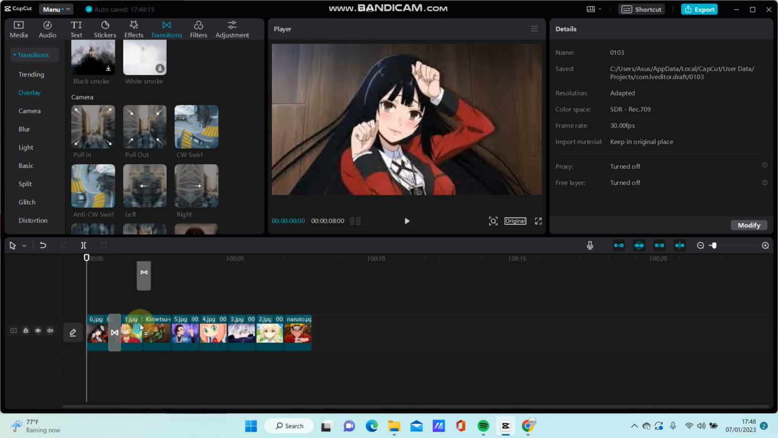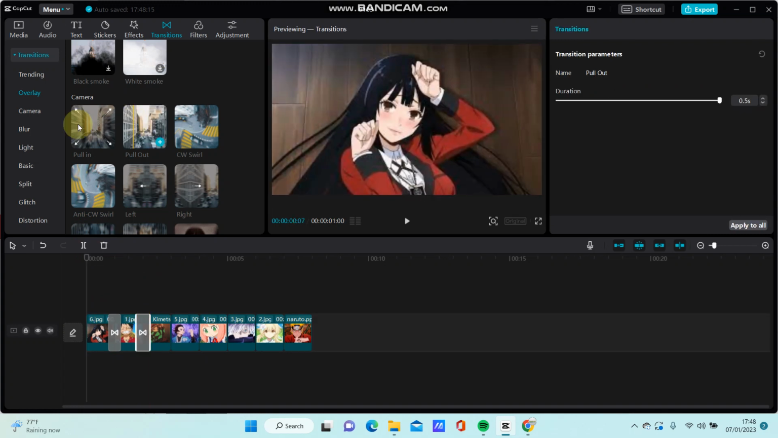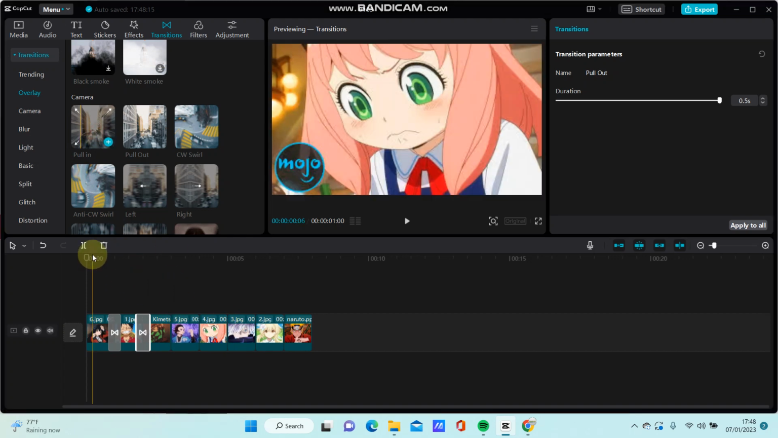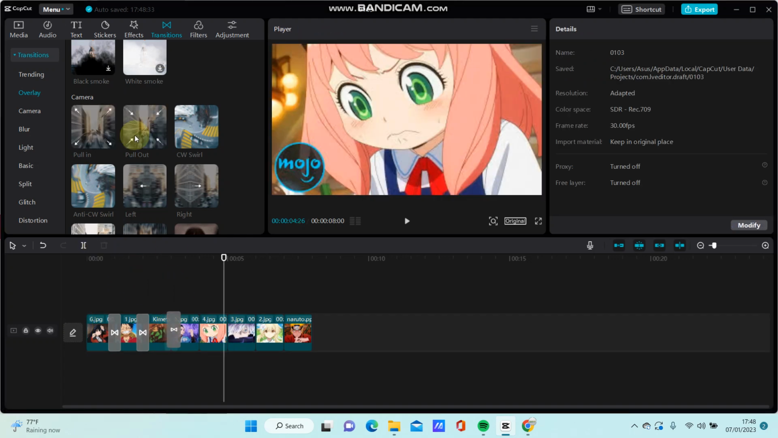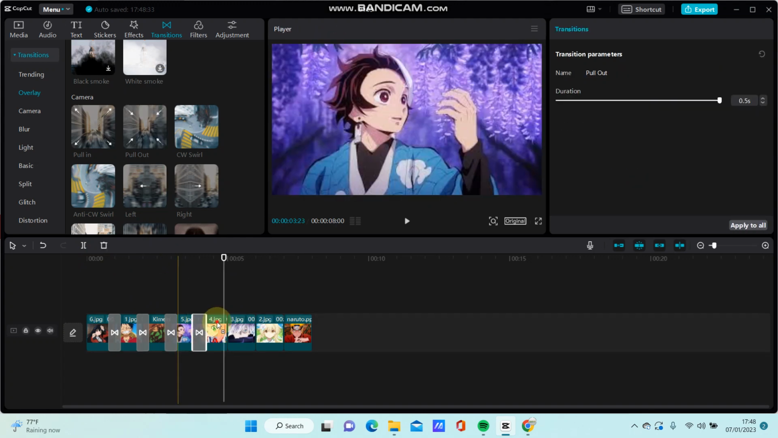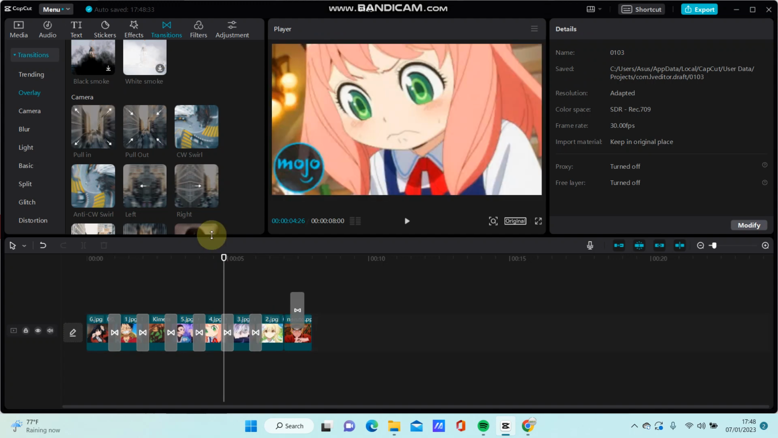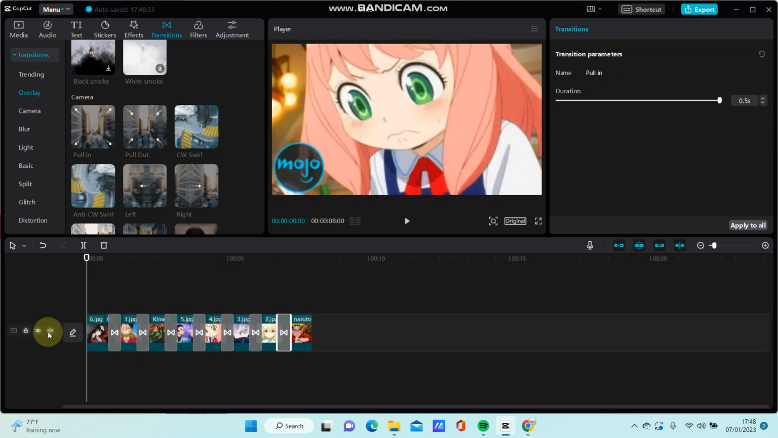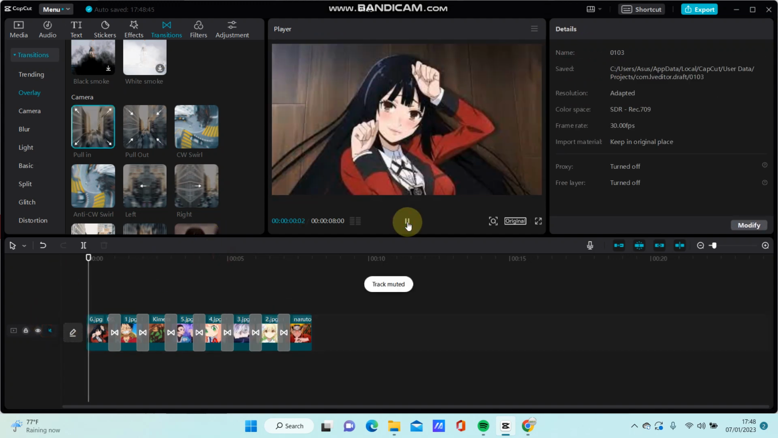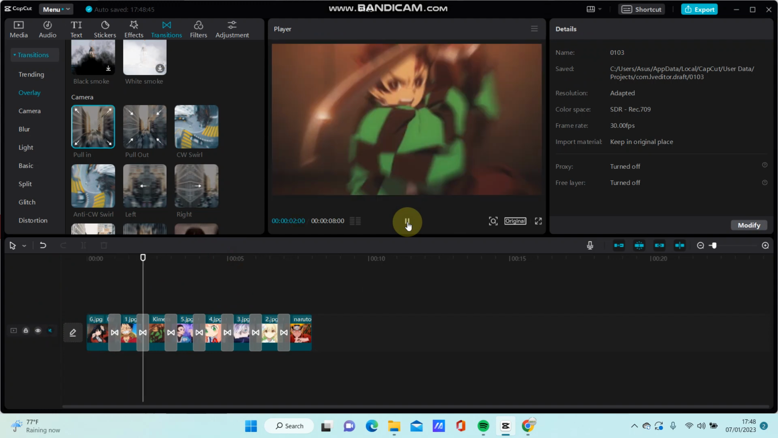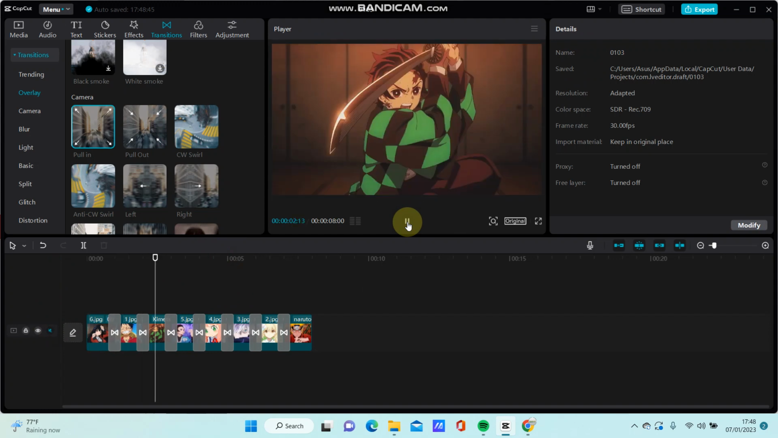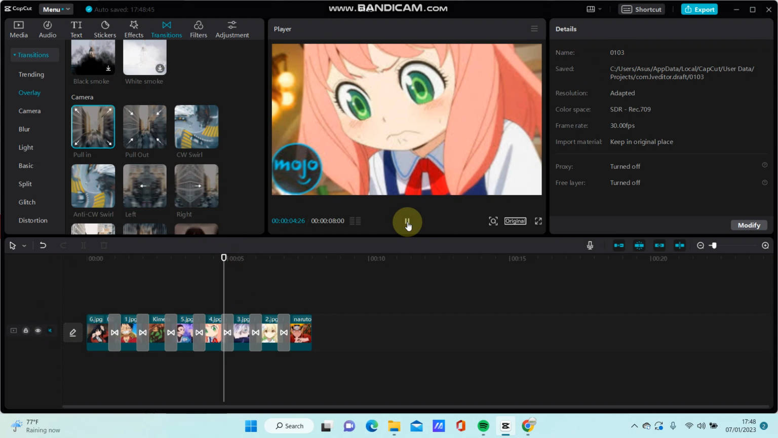So do as before, and so on until finish the clip, and you can click play button for the result. So here we go, that's how to add transition in CapCut PC.